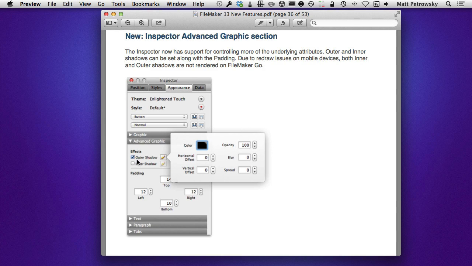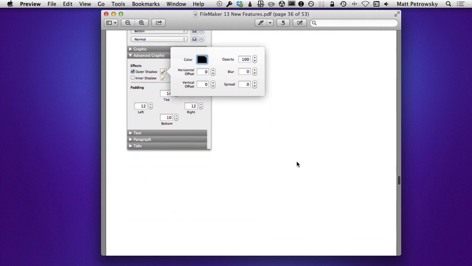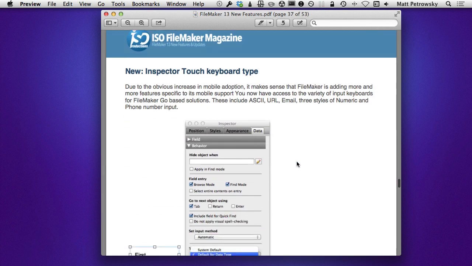But what we do have access to is outer shadow, inner shadow. Both of those, remember, do not render on FileMaker Go. We also have access to padding, so just a little bit in terms of some of what's going on underneath. Not as much as I'd like, but I imagine there is more coming.